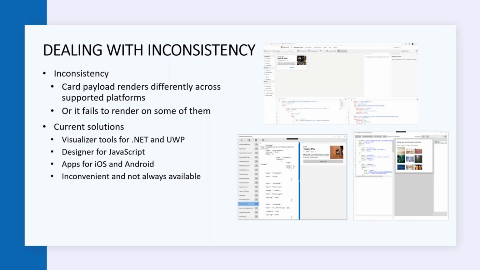To test if a card payload is consistent, you have to basically manually render the card on each of our supported platforms. And to do that, you have to use some of the tools that we ship. For .NET and UWP, these are the visualizer tools. For JavaScript, this is the designer, and for Android and iOS, these are the apps that we ship.